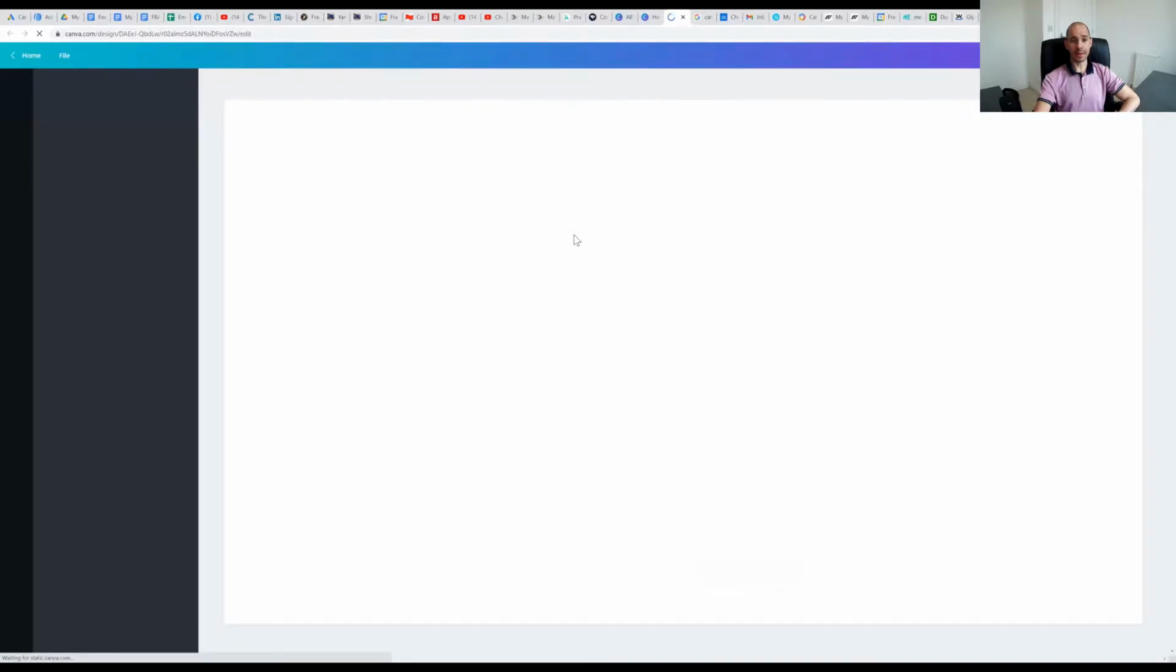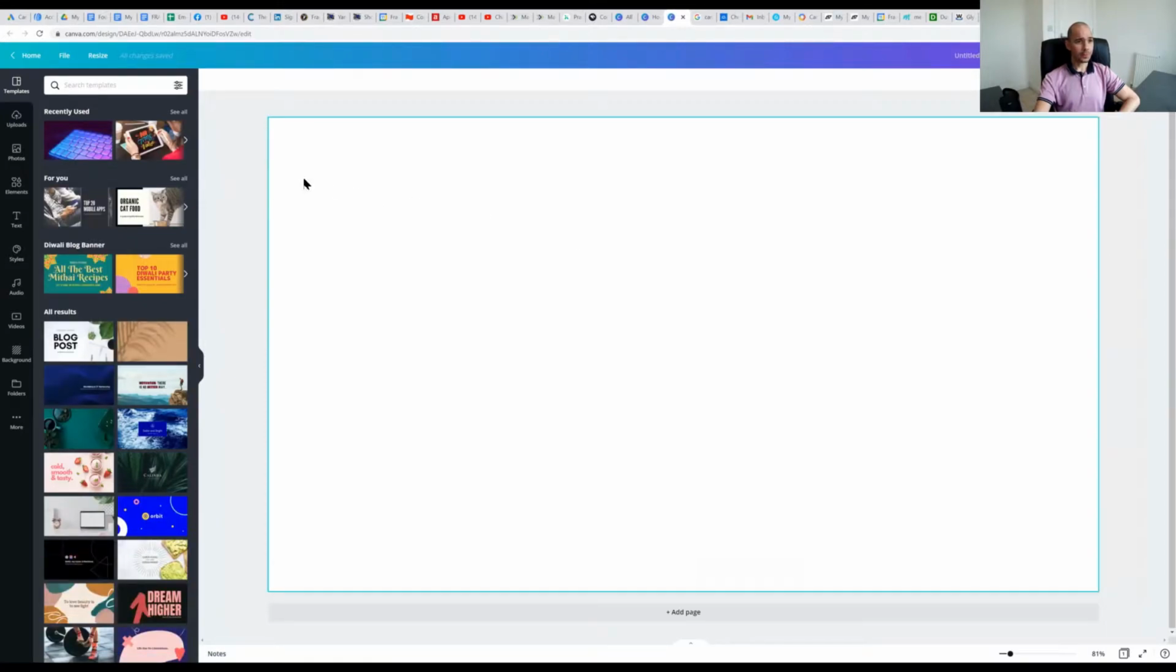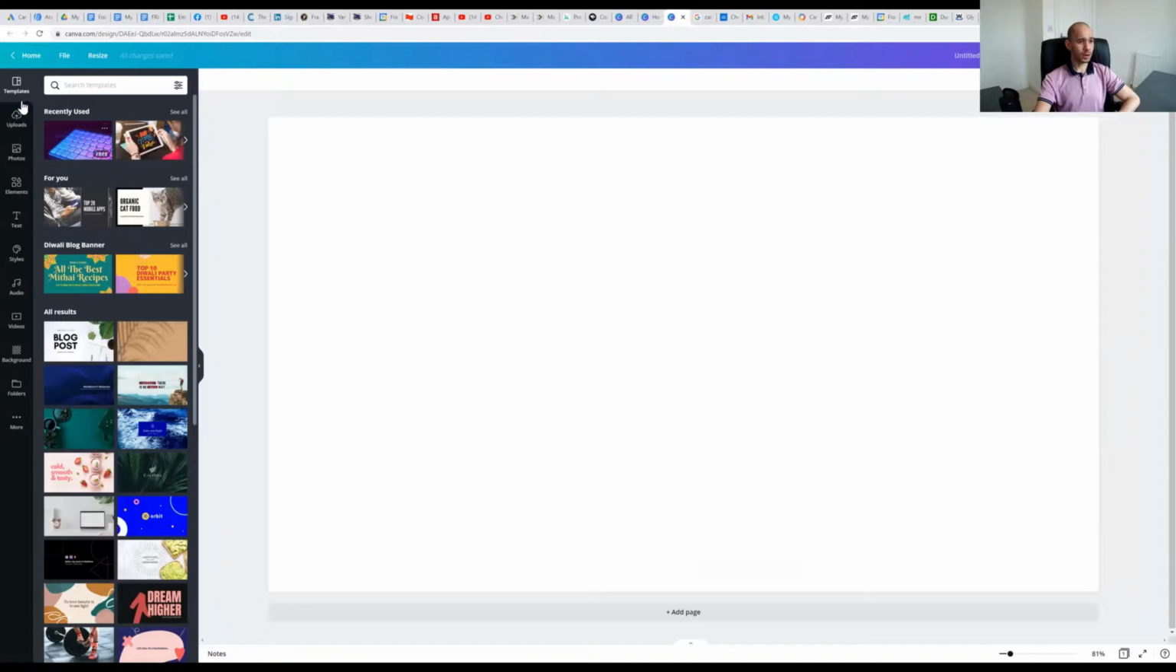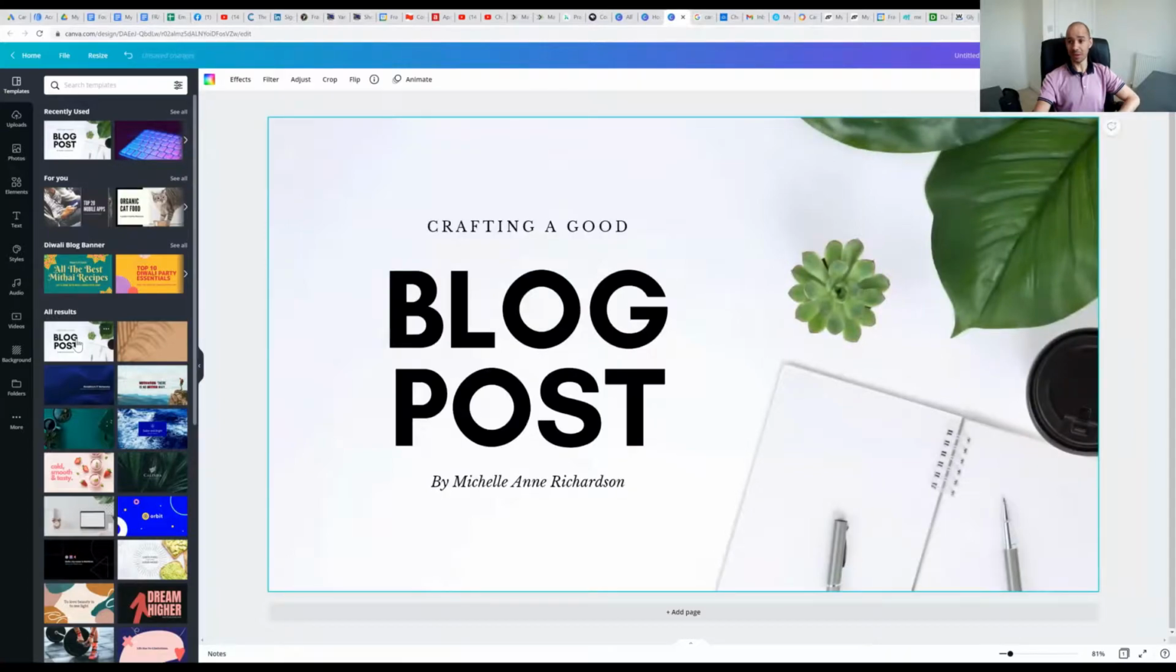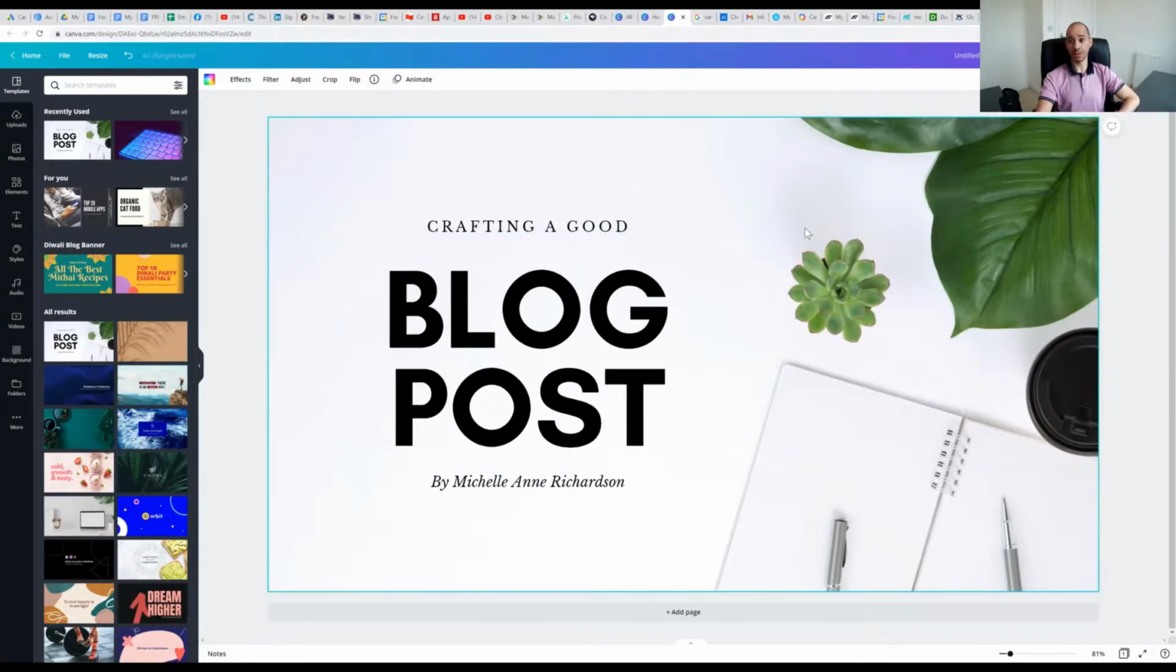You'll come into an editing screen that looks like this. Just to give you a quick overview, on the left hand side you've got various tabs: templates, uploads, photos, elements, text. So a whole host of elements that you can put into your design. You've got a whole range of templates here which you can use. For example, if you want to use this one, just click it and it's straight away in your working space, and then you can edit these blocks. So again, very easy to use.